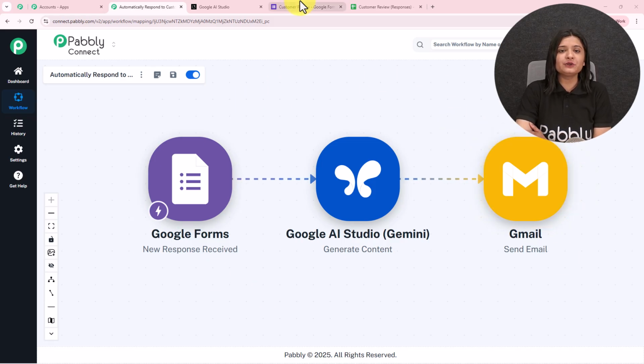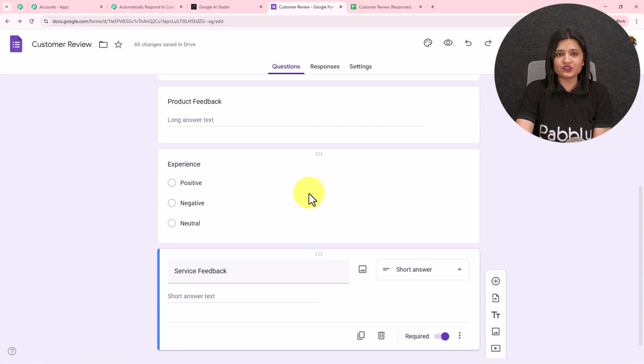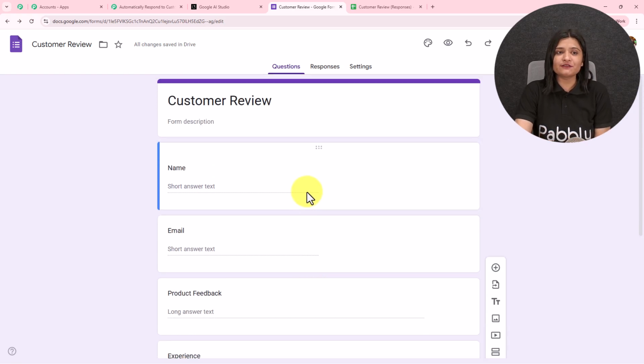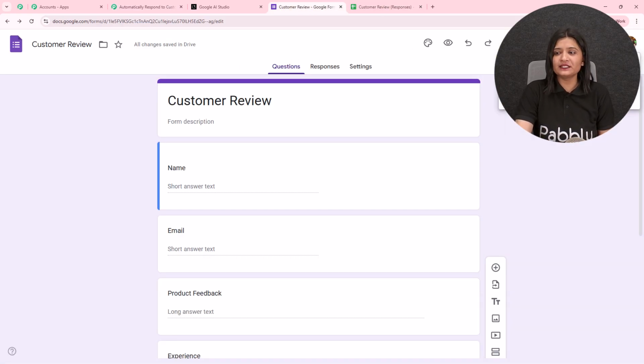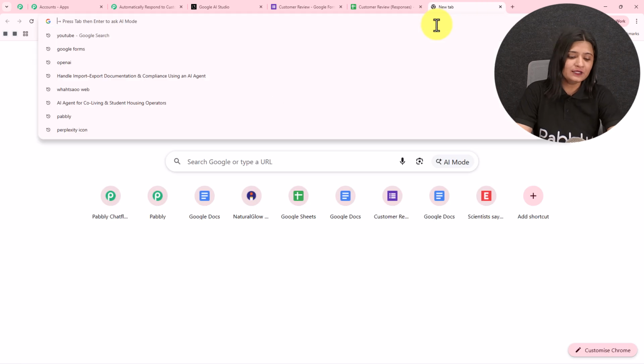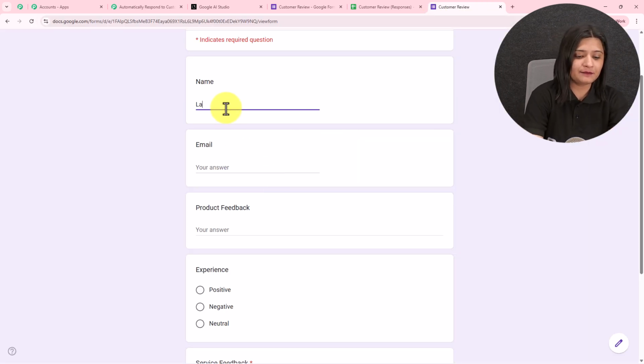For that, I will be doing the form submission from the form which I have created over here, and as soon as the form submission is done, I should receive a reply to that particular review. So I'm going to copy the link of this form, paste it in a new tab, and here I'm going to enter some dummy details.